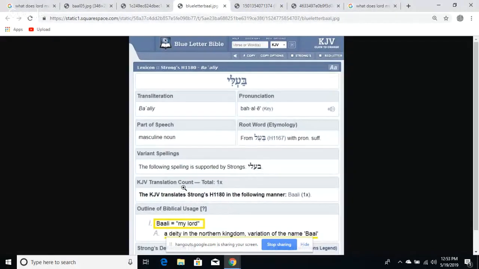King James Version translation count. The King James Version translates H1180 in the following manner: Baali, one time. Outline of biblical usage equals my Lord, a deity in the Northern Kingdom, variation of the name Baal. So we have the Blue Letter Bible, which you can check out. It's Strong's H1180.